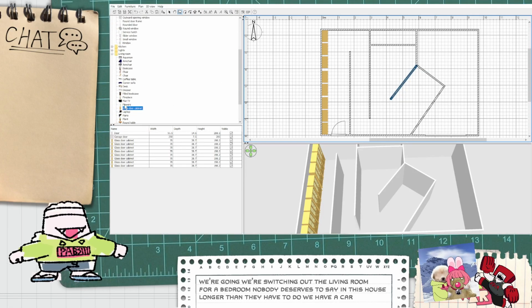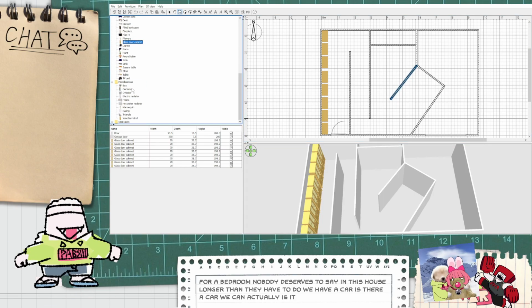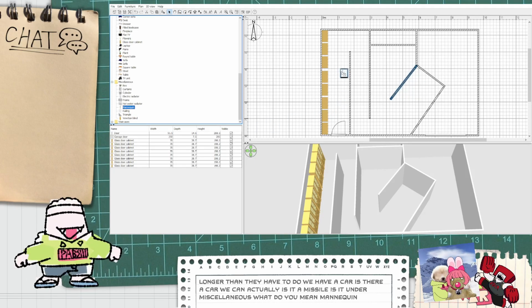Do we have a car? Is there a car we can actually... Is it under miscellaneous? What do you mean mannequin? Hang on. Pause.